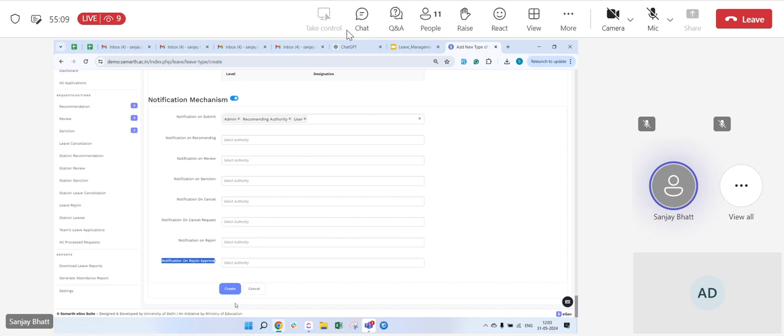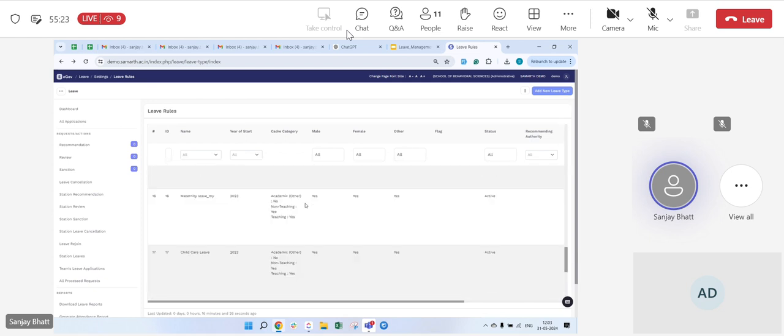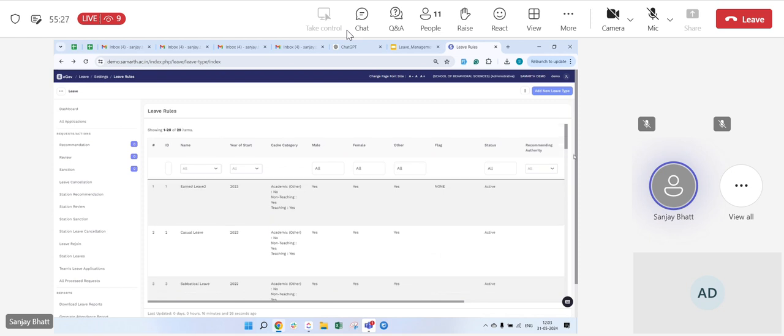Now, after creating the leave rule, you can click on the create option, then the leave rule will be created in the system. And same, you can create the leave rule for the different types of leave which you have added in the system. Now, all the leave rules created by the admin are reflected here in the setting dashboard. And here the admin can see all the leave rules.